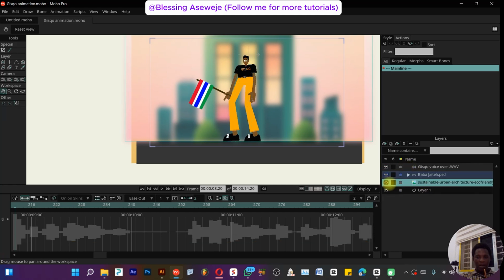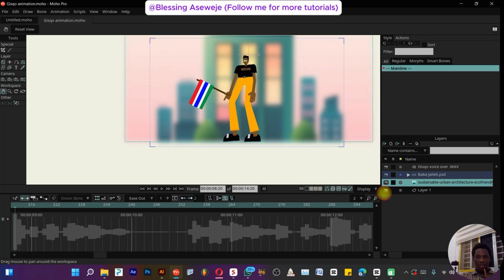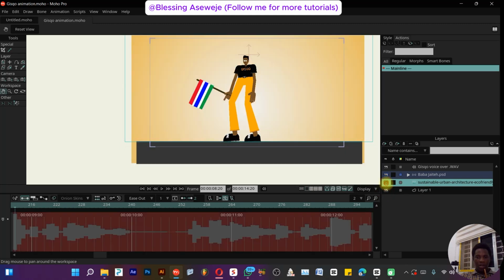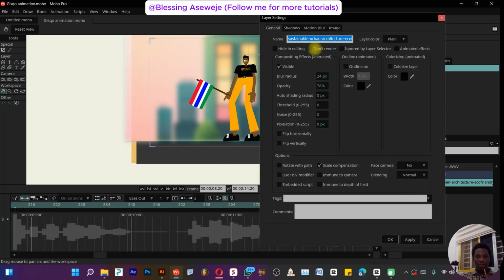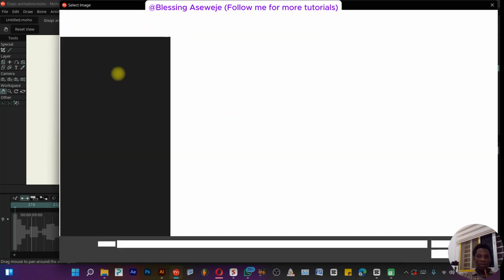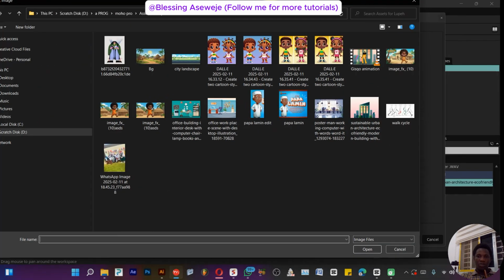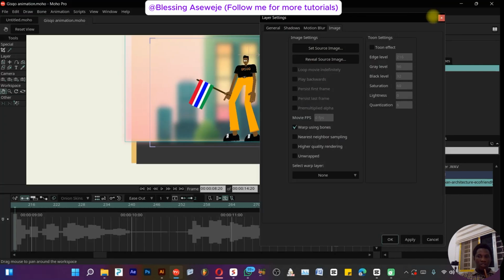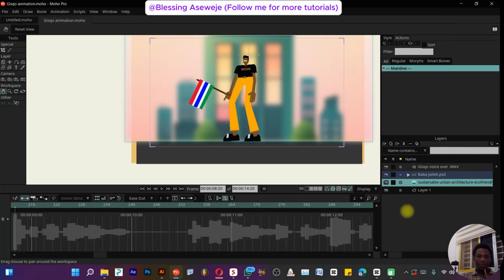I just added a background. As you can see, double click on the layer. You can blur the radius of the image. You can change your image source. If you don't like this background image, you can change to a different one, but I was okay with this one, so I didn't need to change anything there.